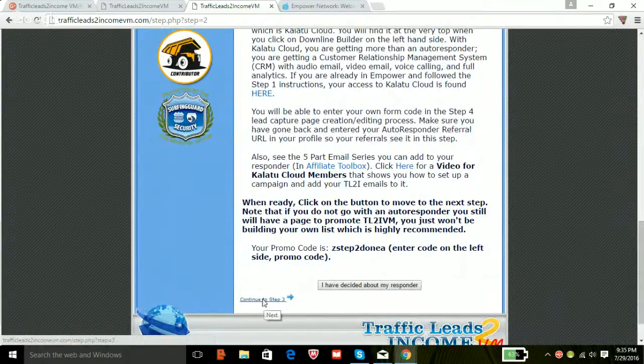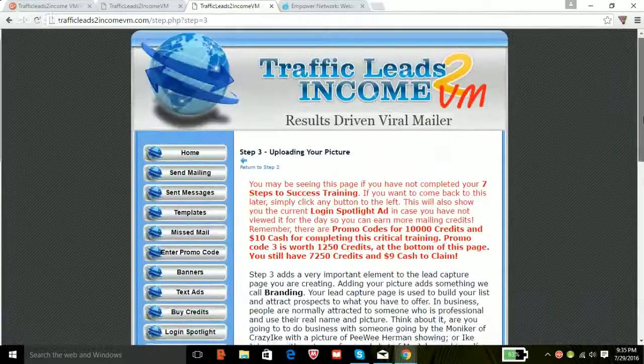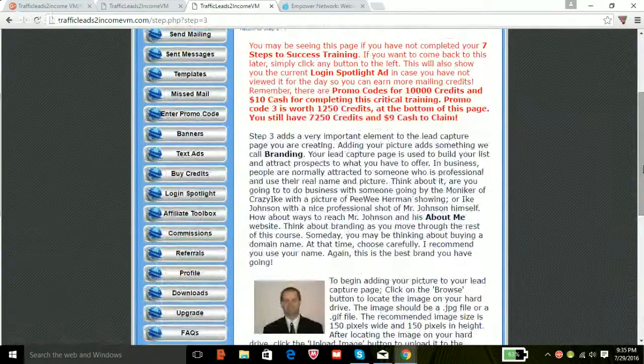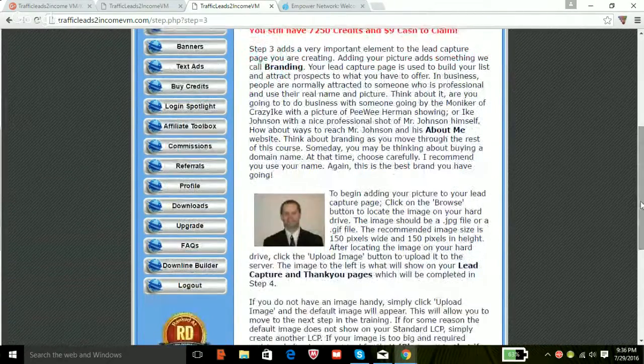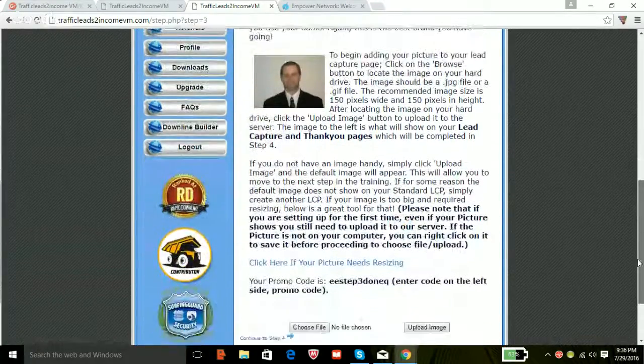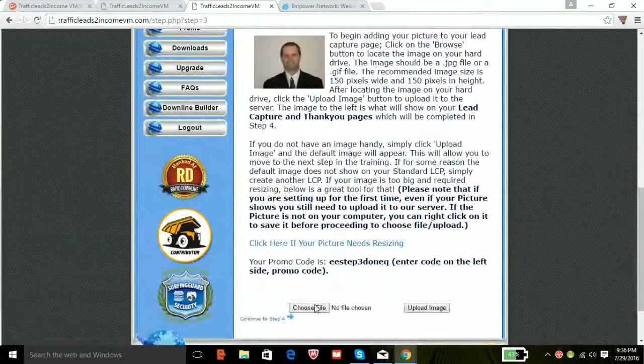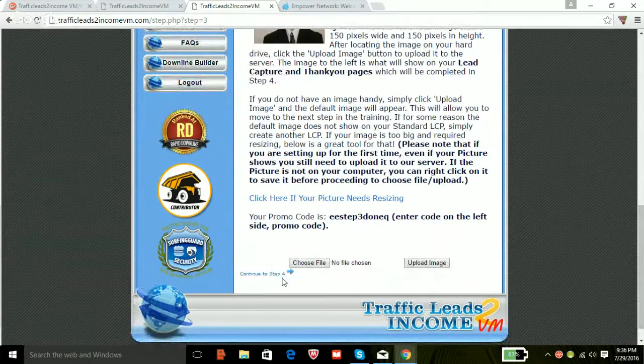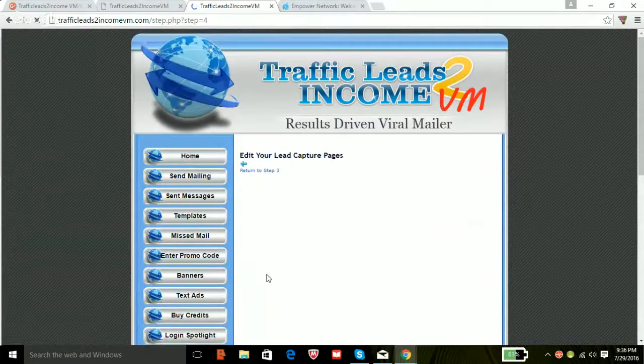I'm going to continue to step 3. Uploading my picture is very simple. Branding is just about you putting yourself out there, not Mickey Mouse, Charlie Brown, or anything like that. Be who you are, like me, in a suit with my real name, and that's going to go on your lead capture page. That's going to be building your list. Very easy to do. Upload a file from your computer, then upload image, and voila, there I am. I'm not going to belabor this one. I'm going to go to step 4. As you can see, it's pretty easy to get from step 1 to step 4.